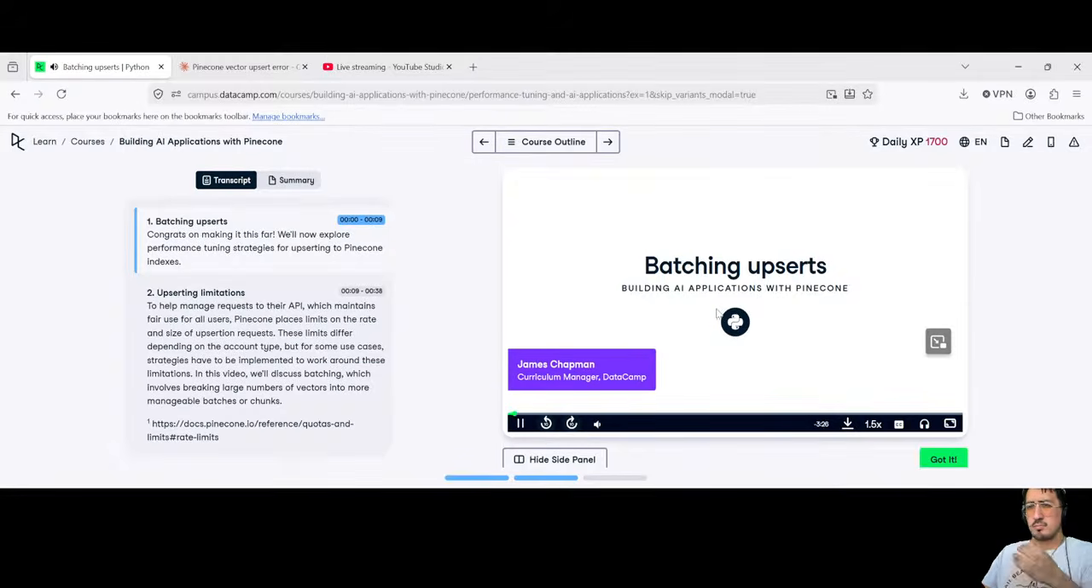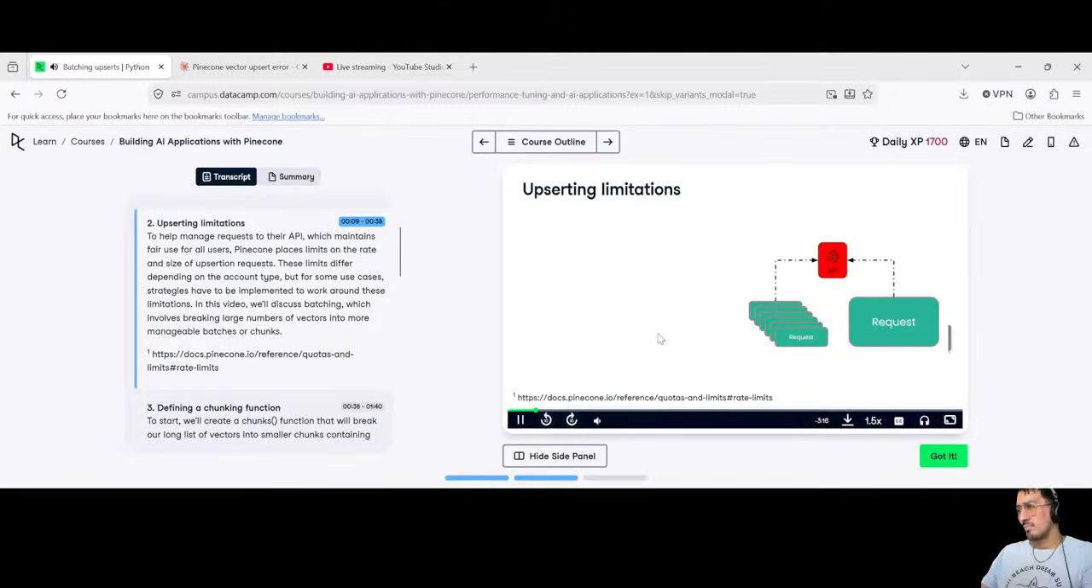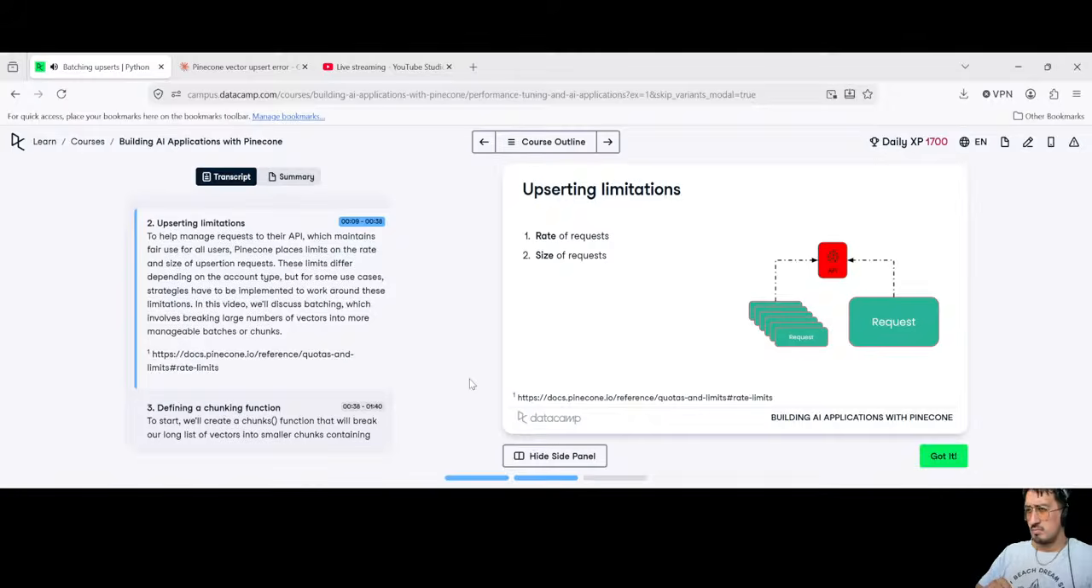Congrats on making it this far. We'll now explore performance tuning strategies for upserting to Pinecone indexes. To help manage requests to the API, which maintains fair use for all users, Pinecone places limits on the rate and size of upsertion requests. These limits differ depending on the account type, but for some use cases, strategies have to be implemented to work around these limitations.